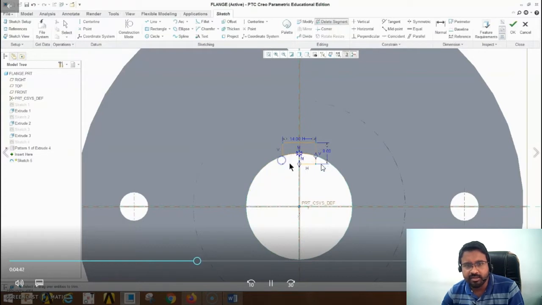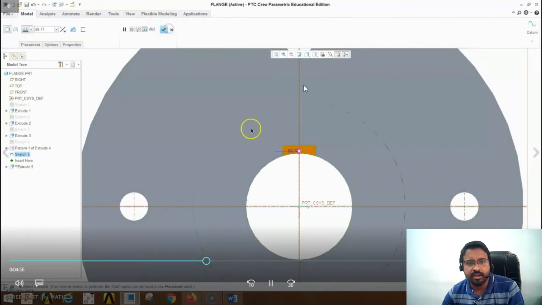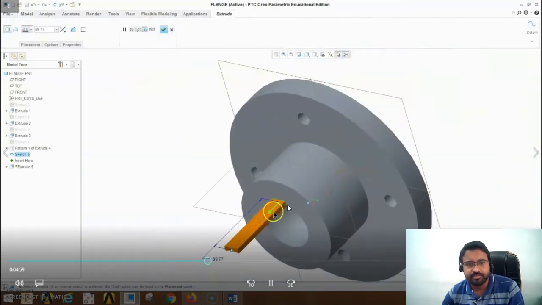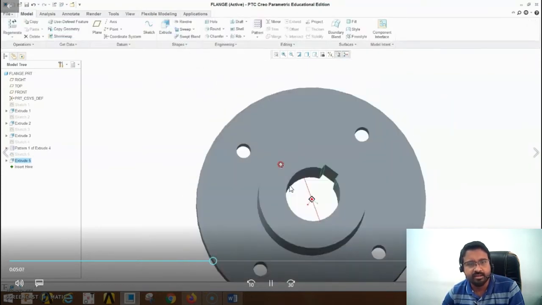So we trim these regions. So we get this portion, and now we extrude it. So we get the exact extrude cut in the flange.